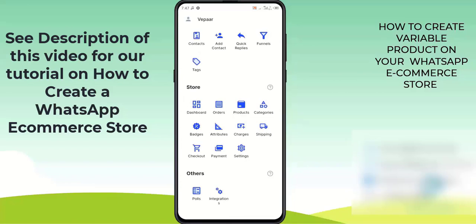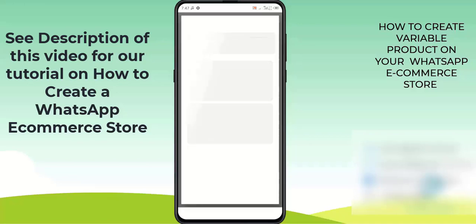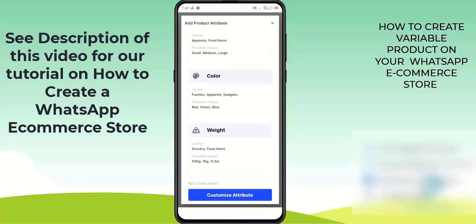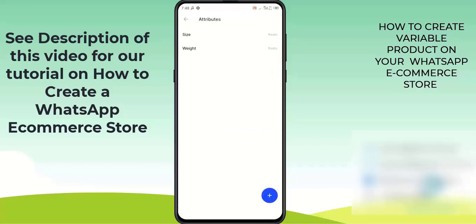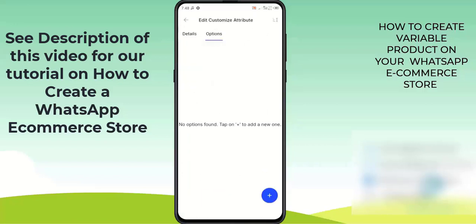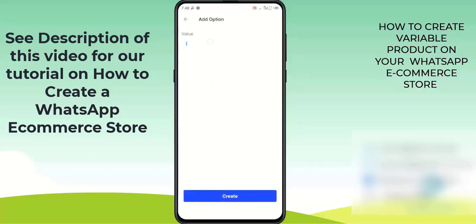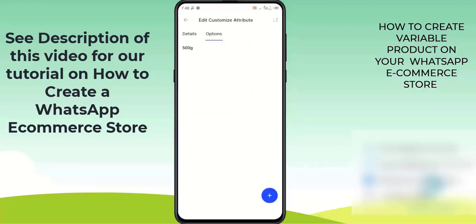Now, we are going to continue to adding more attribute for the variable products. Now, we are going to use weight. Create the radio button again. We are going to add weight. So, click on weight. Switch over to options. So, we adding 500 grams. Then click Save. Under this attribute, we are going to add more value under weight.